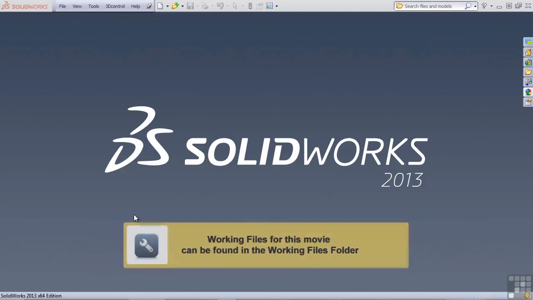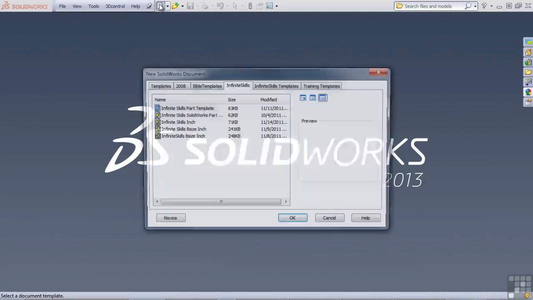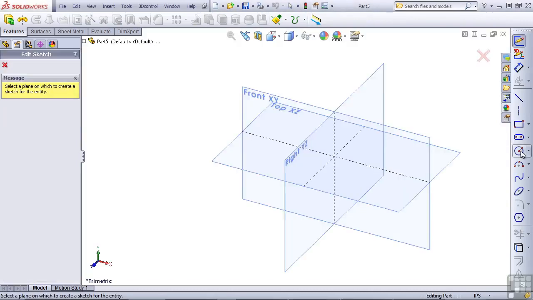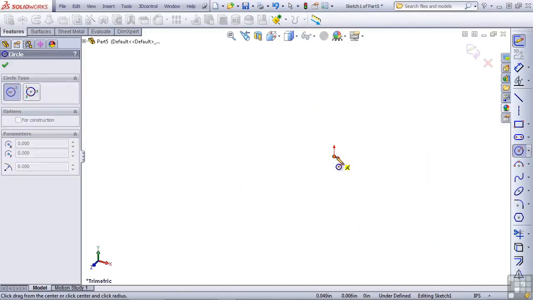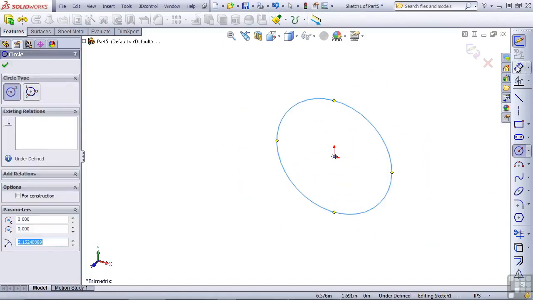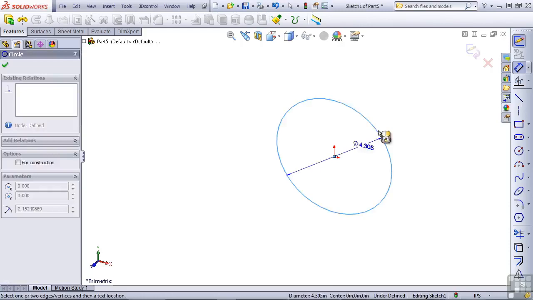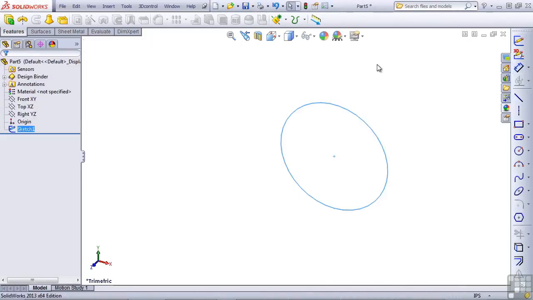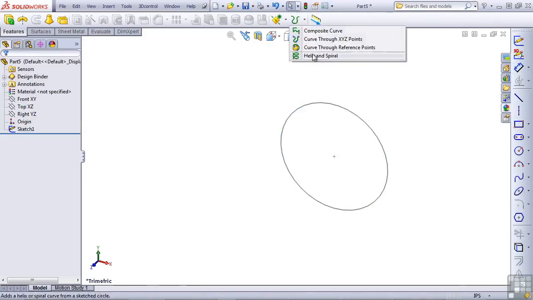In this lesson, I'd like to talk about helical features, including threads. Let's start a brand new part in SOLIDWORKS using the Infinite Skills template. The helix can be made starting from a circle sketched on a plane. So let's sketch a circle on the front plane and give it a 4-inch diameter. Now let's exit the circle sketch and take a look at the Helical Property Manager.